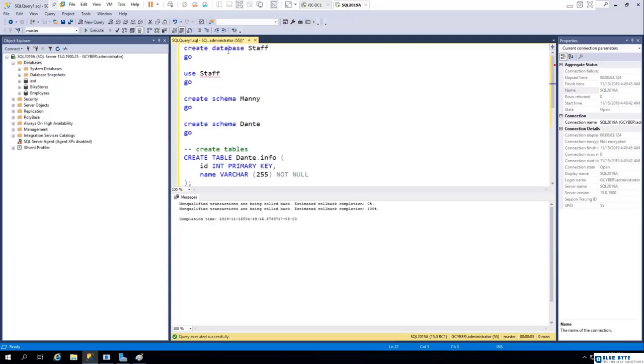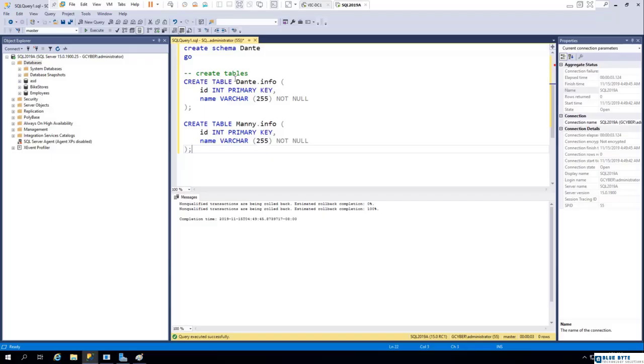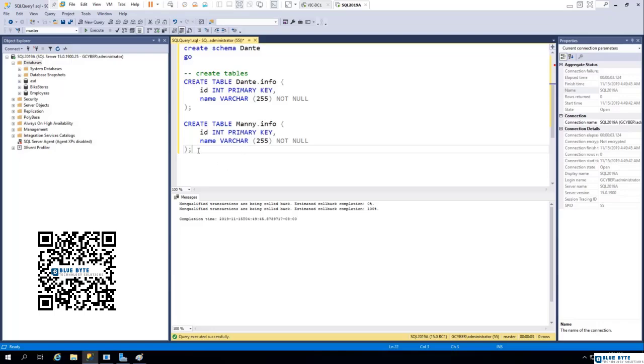I start with the creation of the database. The name of the database is staff, GO. Then we start to use it, and create two schemas, one for Mani and one for Dante. In an SQL query, if I want to add a note, I just put two dashes, then the note which I want to have in the query. This is useful later if you have a bigger script. You might need to put some notes on some parts of your script to remember what they are going to do. Here I now want to create two tables, one in the schema of Dante and the other in the schema of Mani. It looks all good to go, so execute.